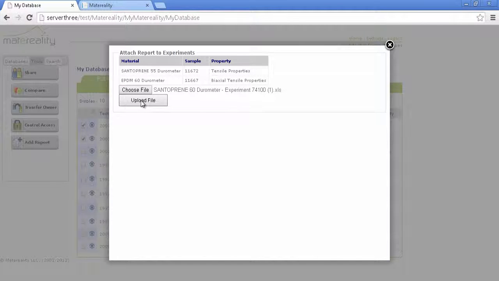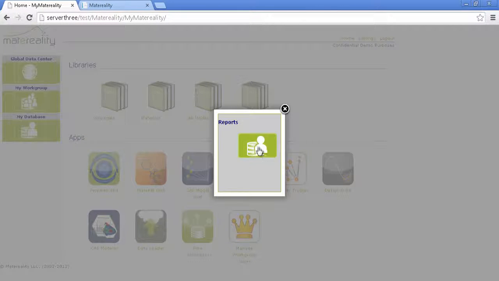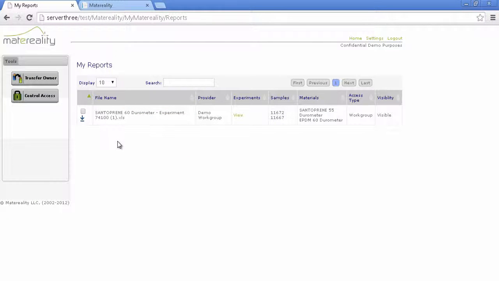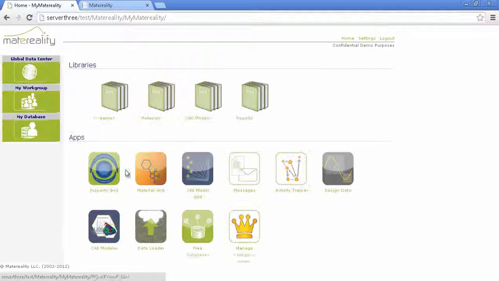And say upload. And at that point in time, you have attached a report to this data. And you can view it, the raw data, with a click of a button. So in this way, you have the ability now to manage your information in a more effective way and use these tools to effectively take your day-to-day materials-related tasks into a software environment that has been designed for the purpose.